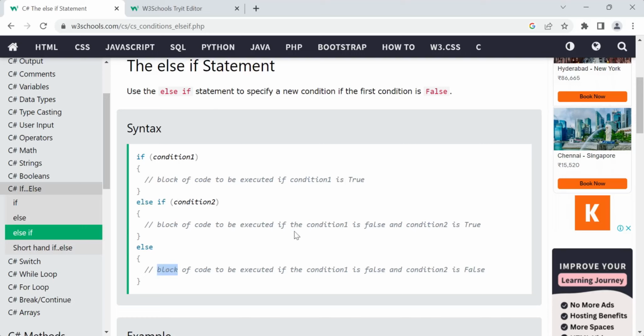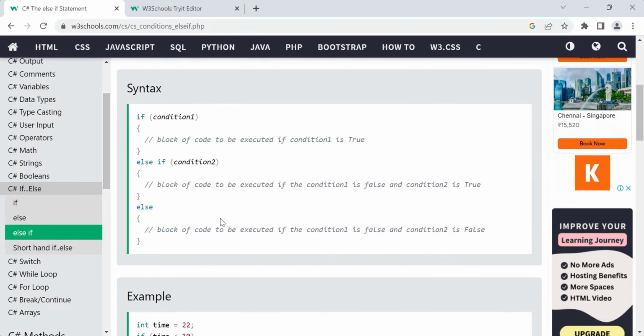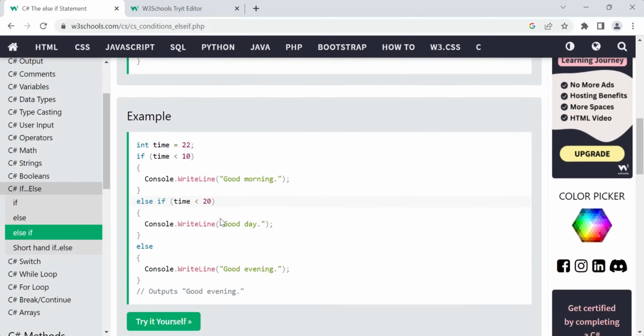Block of code to be executed if condition 1 is false and condition 2 is true. The first condition has to be false, then only it will go and check this condition. If this condition is satisfied, then only this particular block of code will execute. It will not go to the other condition. So let's see this with an example so that you will understand.